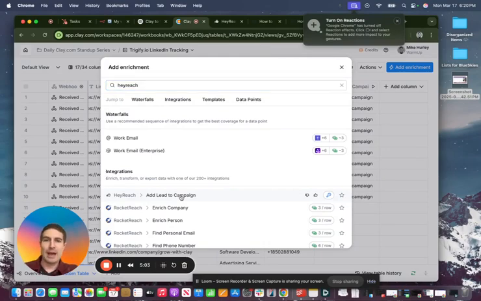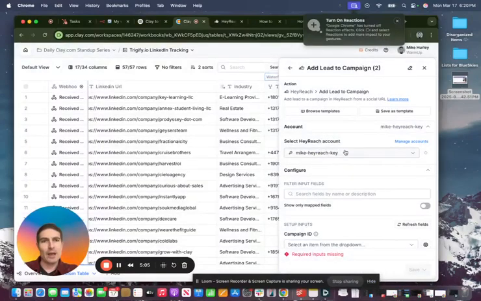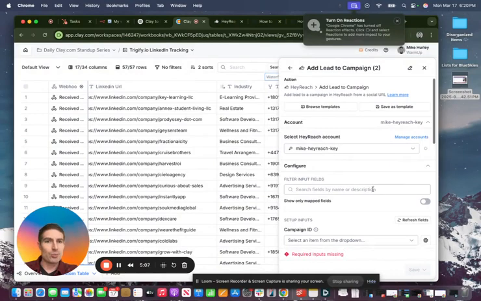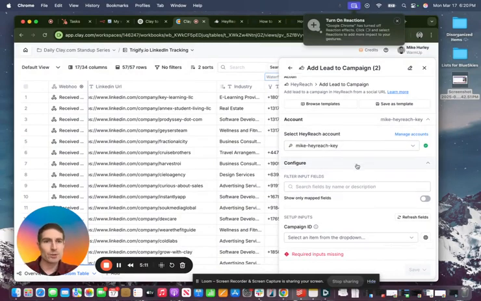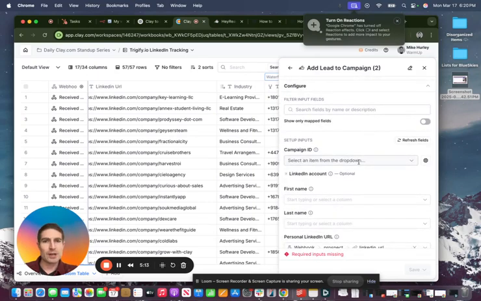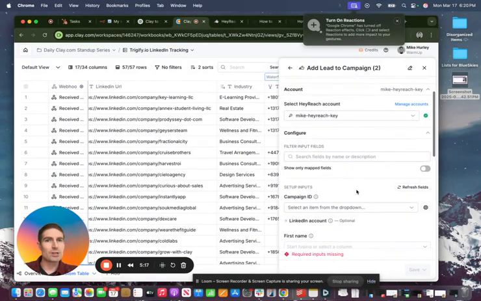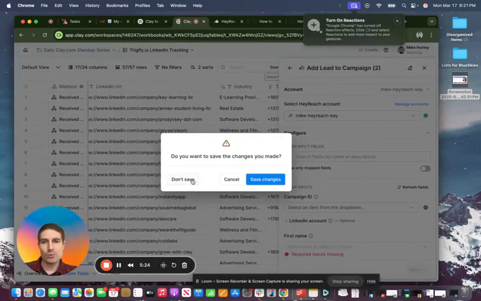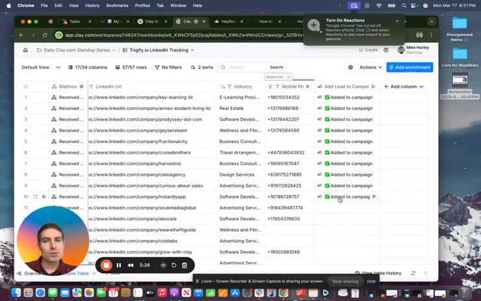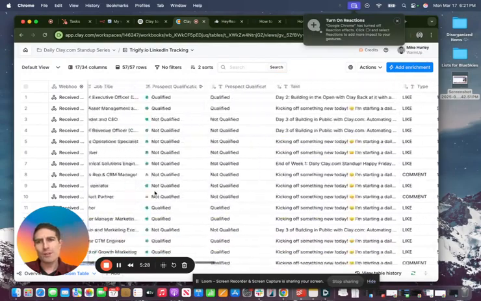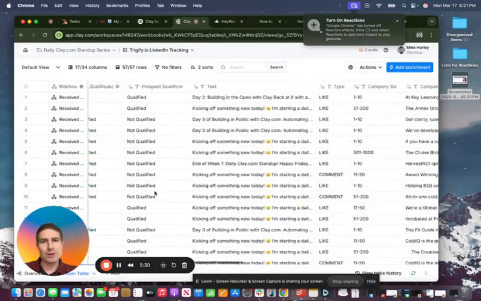Then you click add to campaign, and you have to put in your API key if you haven't already. I already have, so I can just select it from the dropdown, and then you would select the campaign that you want to funnel it into. And then you have to make a couple other changes here to map the fields properly to the variables in HeyReach that the campaign would be using. But don't save, because we've already got this thing. So then everybody in this table will be added to a campaign.